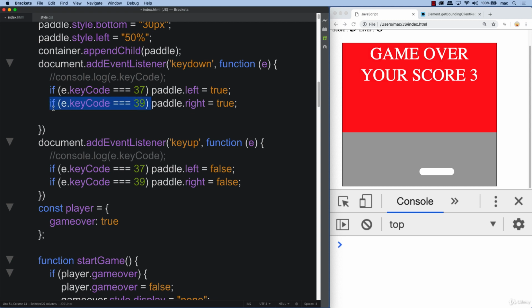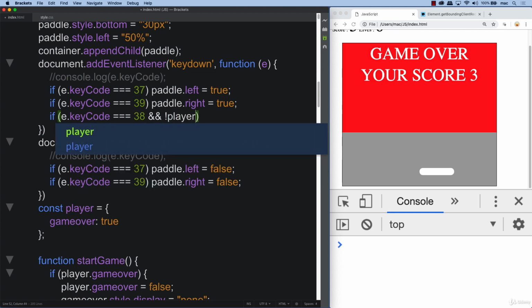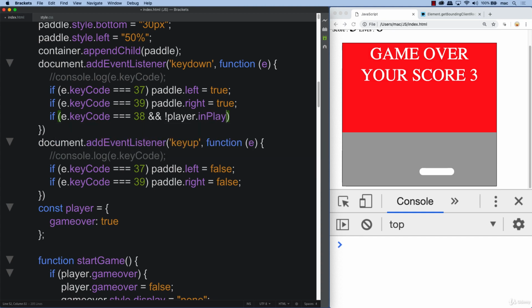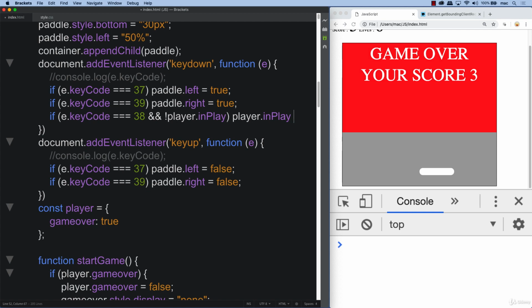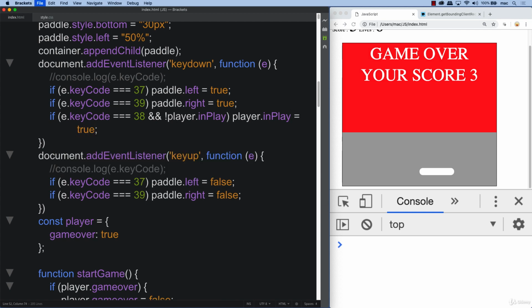We're going to check to see if key 38 is being pressed, and that's the up arrow. So you can apply a few different keys if you wanted to in this function as well. And we're checking to see if player in play is not true. And if that's the case, then we're going to take player in play and set that one to true. So that will be our way to toggle that, and that will give the player the ability to launch the ball whenever they're ready to launch it.